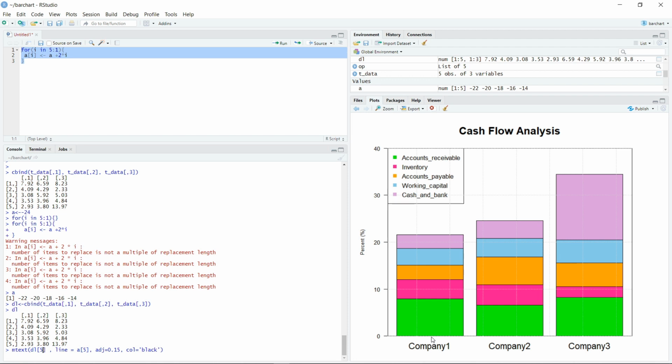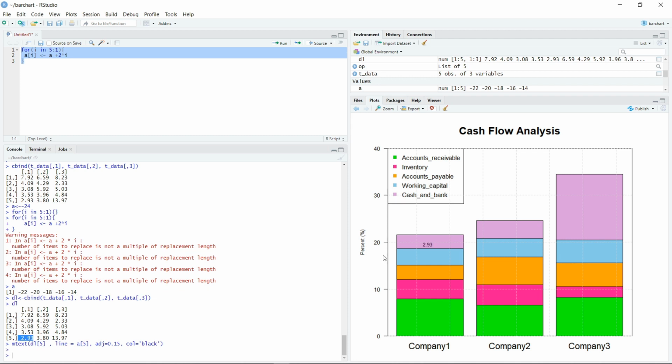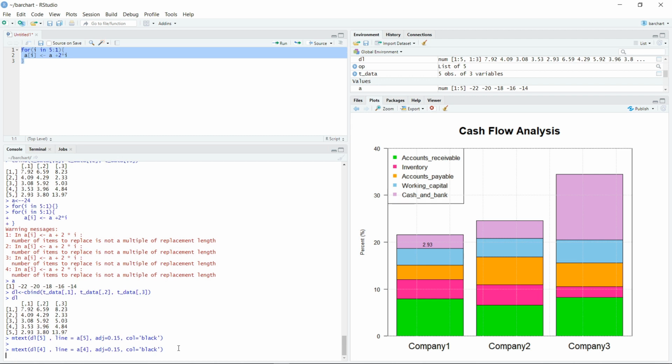And I would like the color of the label to be black. So now I have my first label. And as you can see, because I chose position number 5, I did get the 2.93 at the right place, cash and bank, at company 1. Now you do the same for all the rest, and that is, let's say, position 4. That gives me the 4th value in data labels at line number 4, which is minus 16. So let's try it. There we have our next data label.